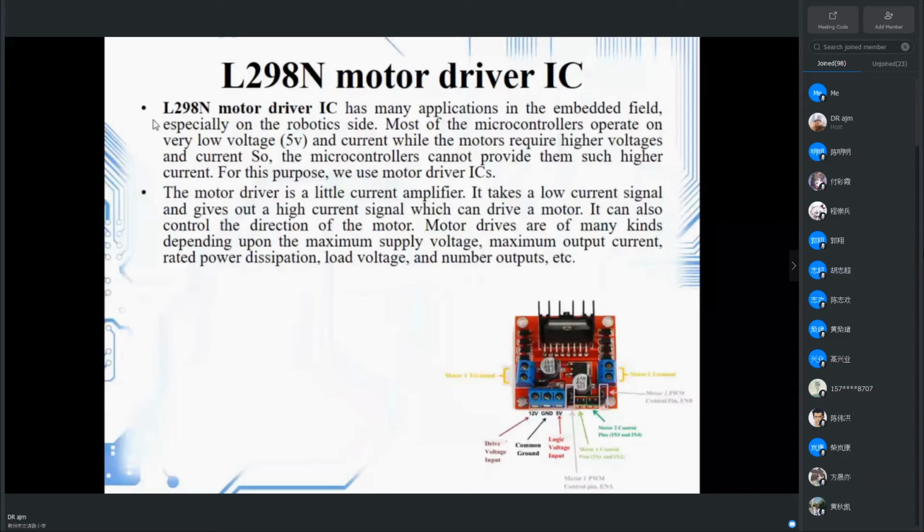Then, if we want to have even better control for our DC motor, it's better that we use one more driver which is more powerful, and can supply more current for our DC motor.